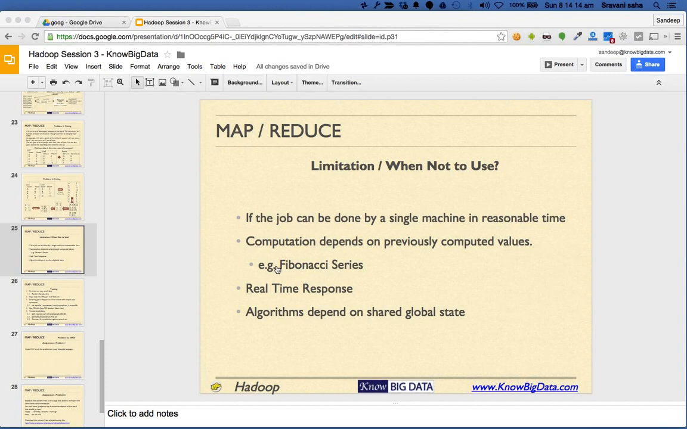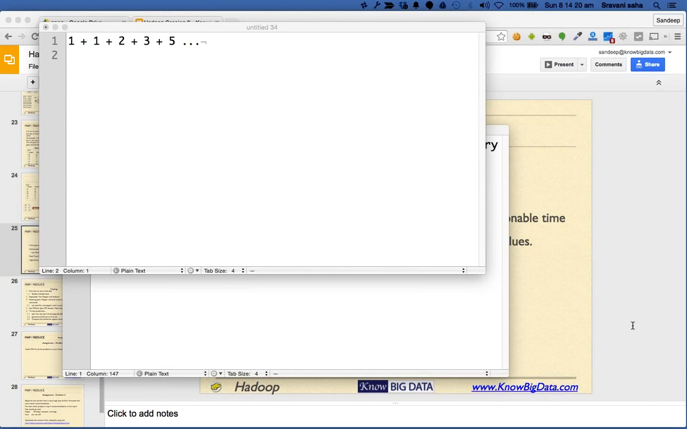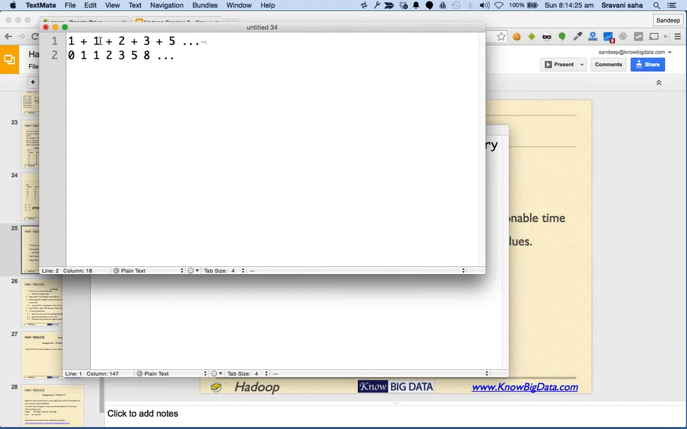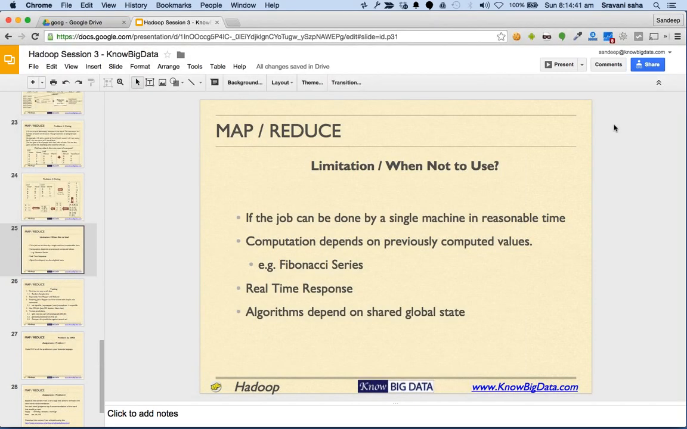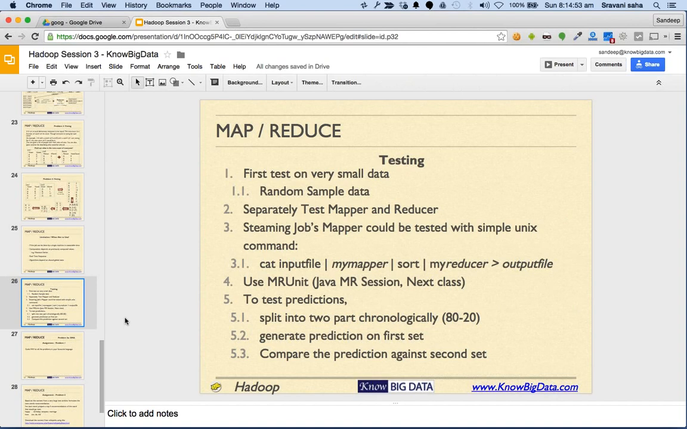Those who are still wondering what a Fibonacci series is, thanks to Leonid and Webber, this is how a Fibonacci series generally looks. So 2 is equal to 1 plus 1. The next term is 3, which is 2 plus 1. And 5 is the summation of these two. And 8 is the summation of 3 and 5. You can see that it starts increasing faster as the terms grow bigger. Now, in case your algorithm depends on a shared global state, do not use MapReduce.